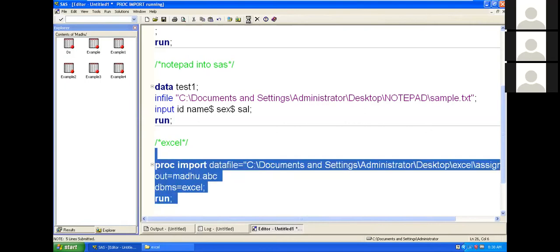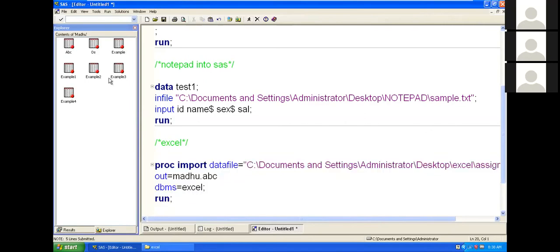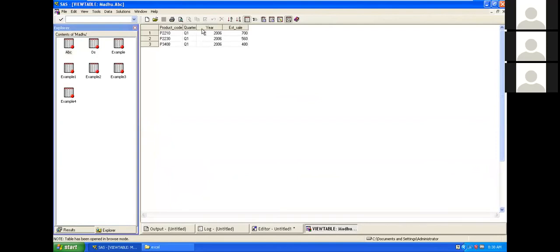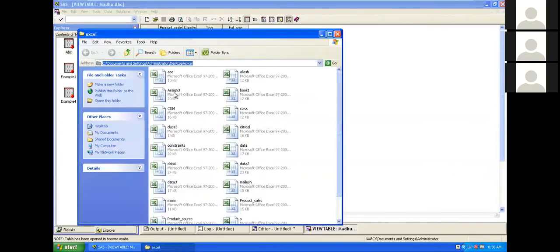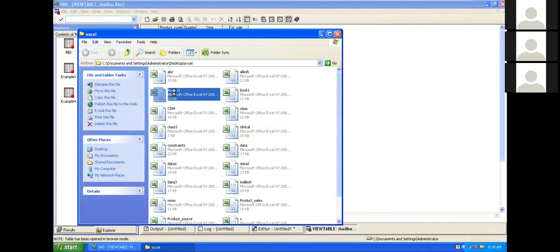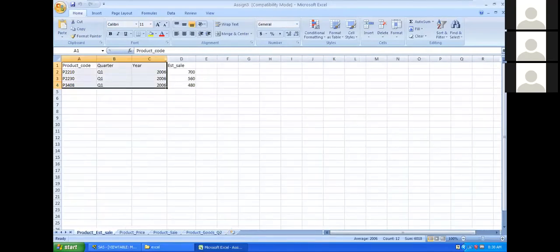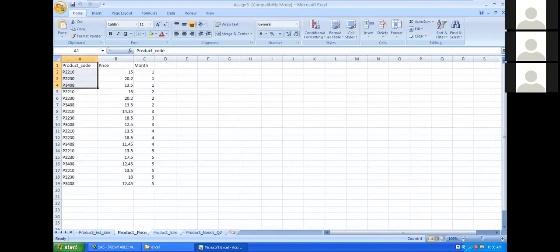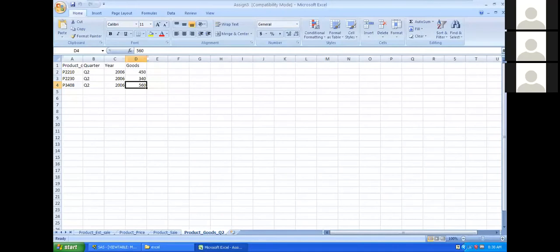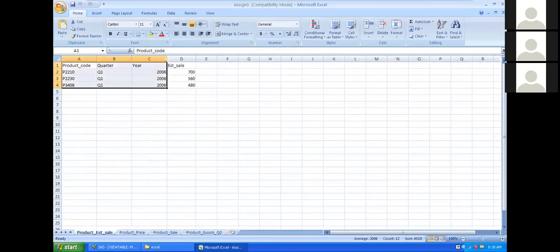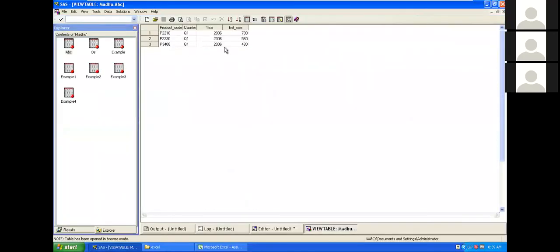Okay. Now see, this ABC dataset has been created. This data is actually from the ASIN3 Excel file. Just open that ASIN3. Just see the data. See again, in that ASIN3 Excel file, we have different sheets here: product_reach_sale, product_price, product_sale, product_good_Q2. So which Excel sheet has been imported? See here, if you observe, by default the first sheet is imported: product_code, quarter, year, and each_sale. Now you can see, right?